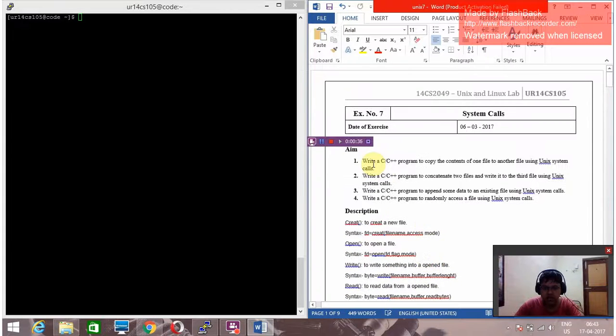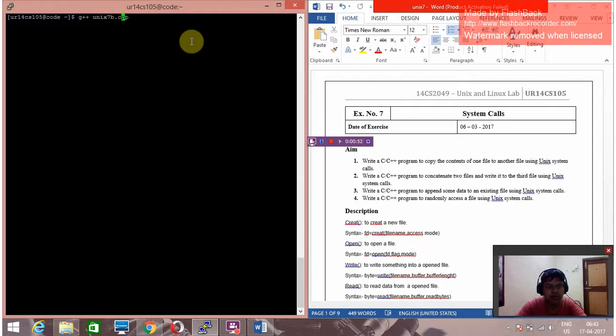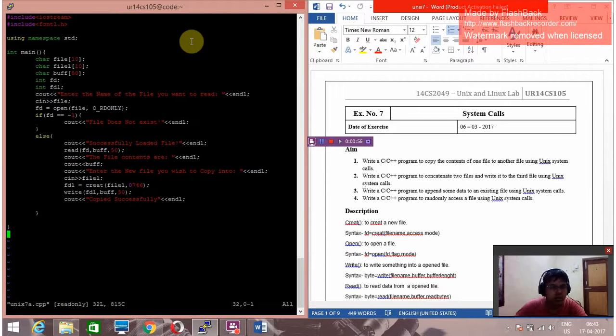So let's move on to the first part of the experiment, which is to write a C++ program to copy the contents of one file to another file using Unix system calls. Let's see the program.